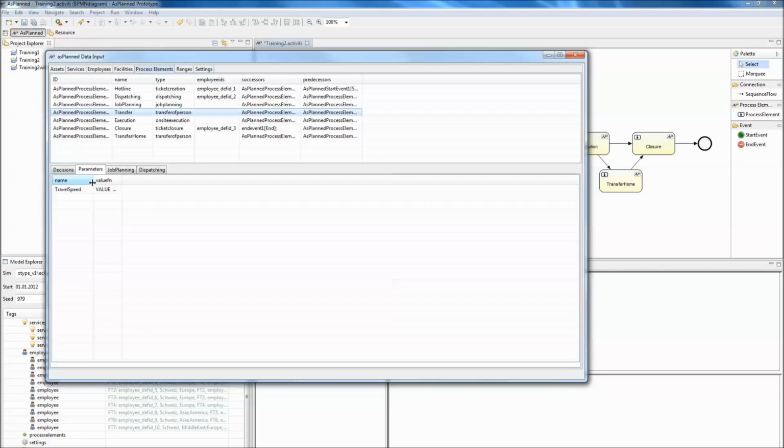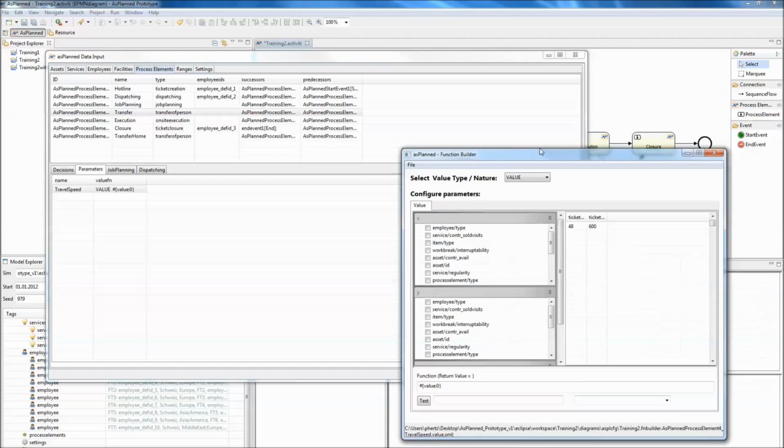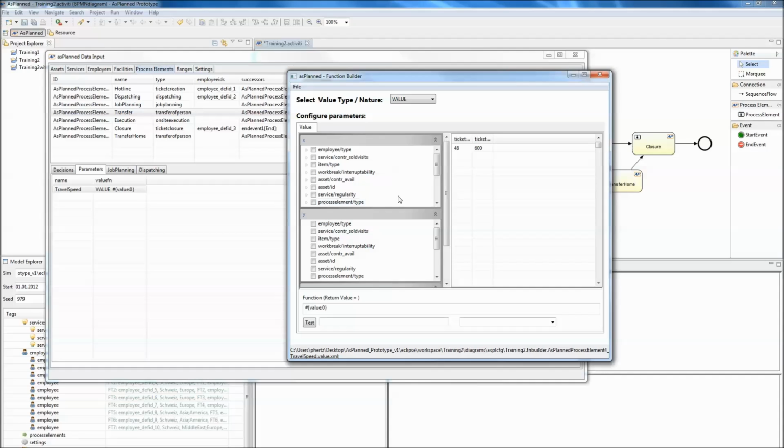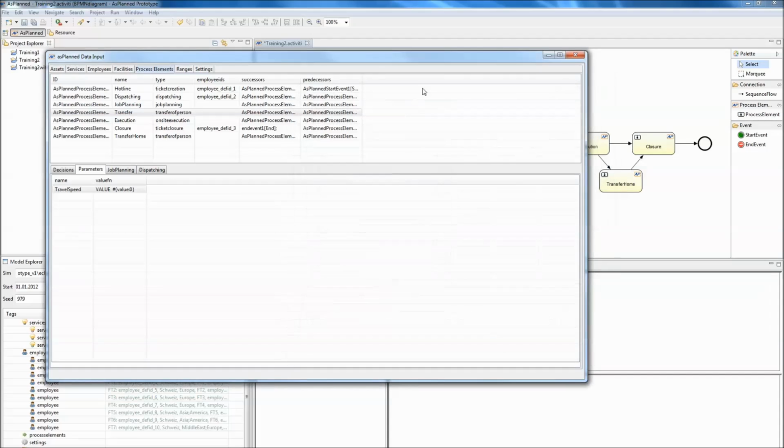For example, we have a travel speed, which we have for the transfer. Here in the travel speed, you can see now another function. I open the function editor, and you can see here that I have selected a ticket parameter, which is MOT, mode of transportation. And so here I have two different speeds for a plane and for a car, which are used in the simulation. And they are used dynamically for the ticket, based on the mode of transportation of the ticket. So that could be a car if it's close and a plane if it's far away.